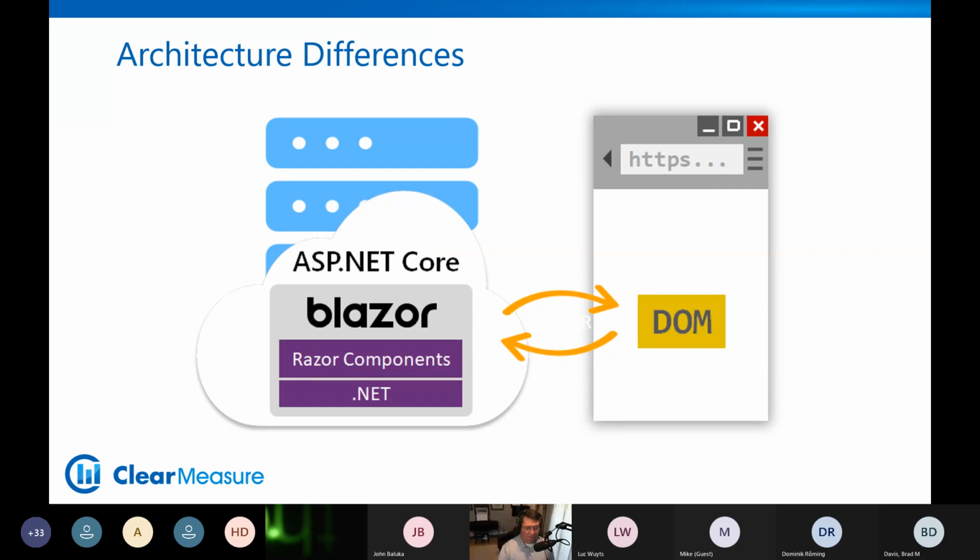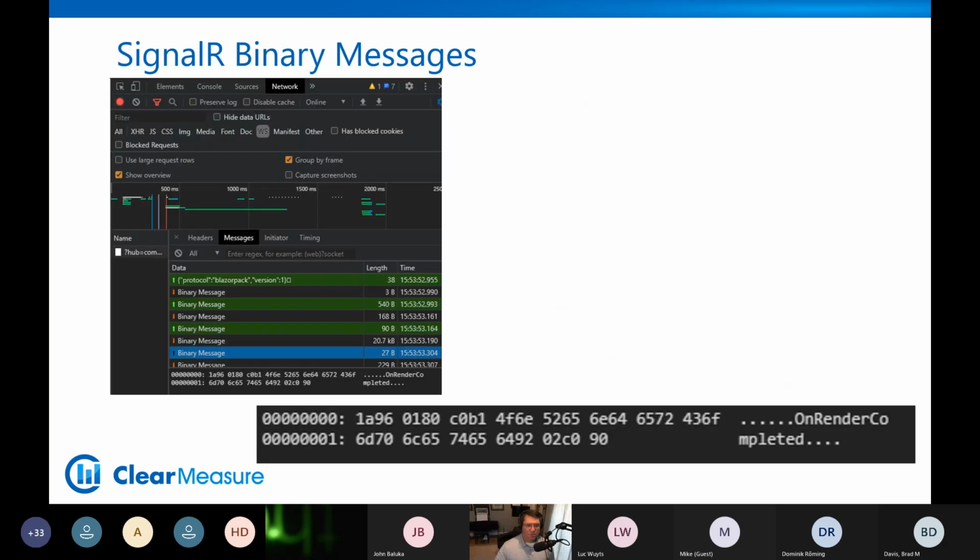All right. Before I go to WebAssembly, let me show you what you might find if you go to the network tab of the developer tools. Just hit F12 in Edge or Chrome, and go to the network tab, go to messages, and when you select that WebSocket, you're going to see a lot of really small binary messages going back and forth. And you can see some of them are really small, 3 bytes, 540 bytes. A few of them are kilobytes.